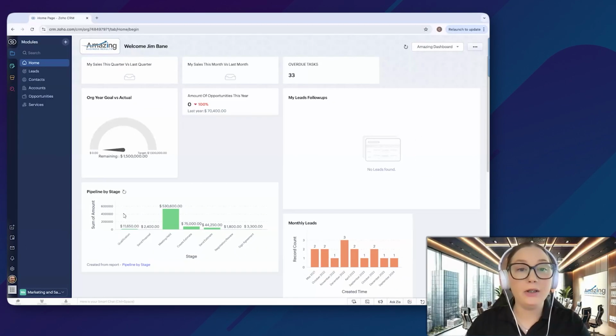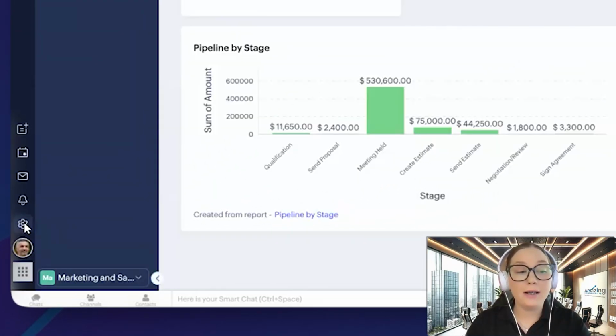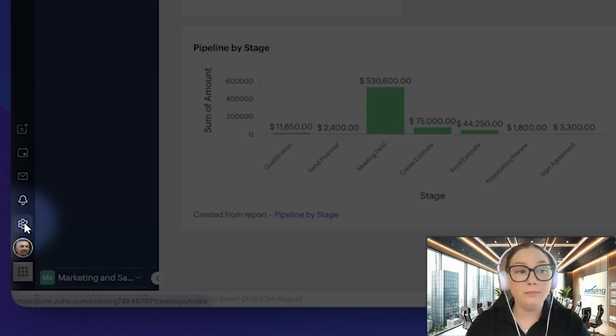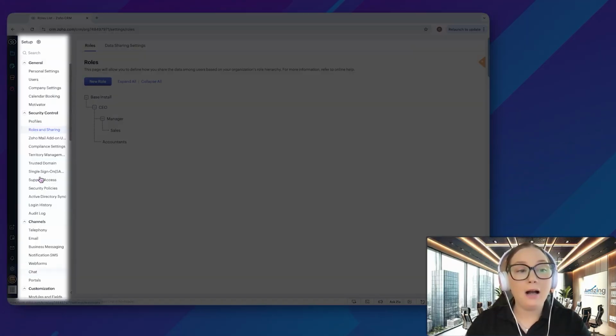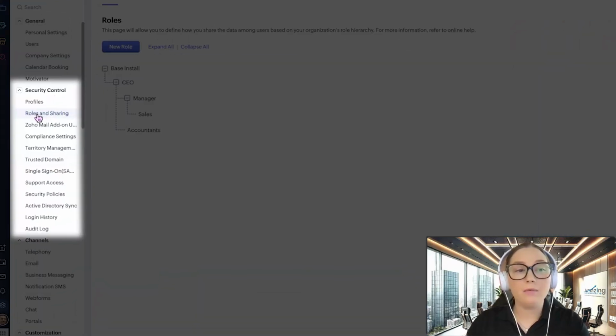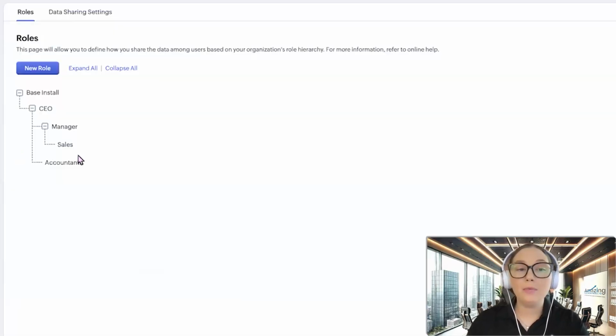So the first thing we're going to do is go to our settings icon in the bottom left-hand corner. And from there, we're going to see our menu populate. So under security control, we have roles and sharing. So that's where we're going to start out. A role is what someone can see in the system. So we have this little tree here.